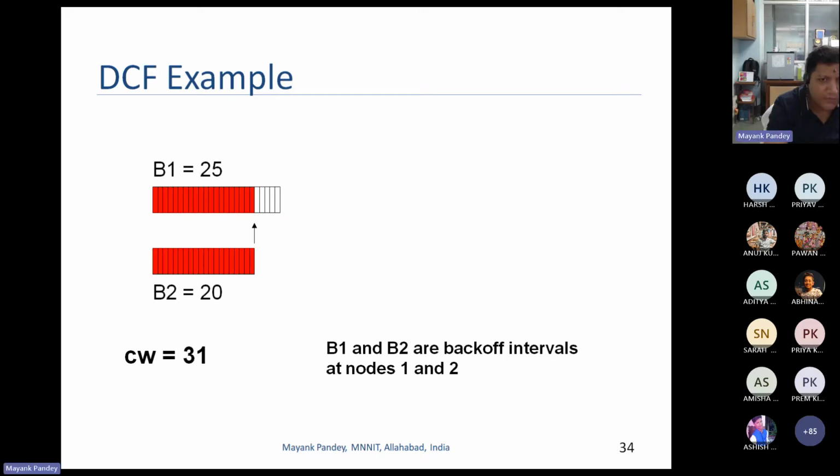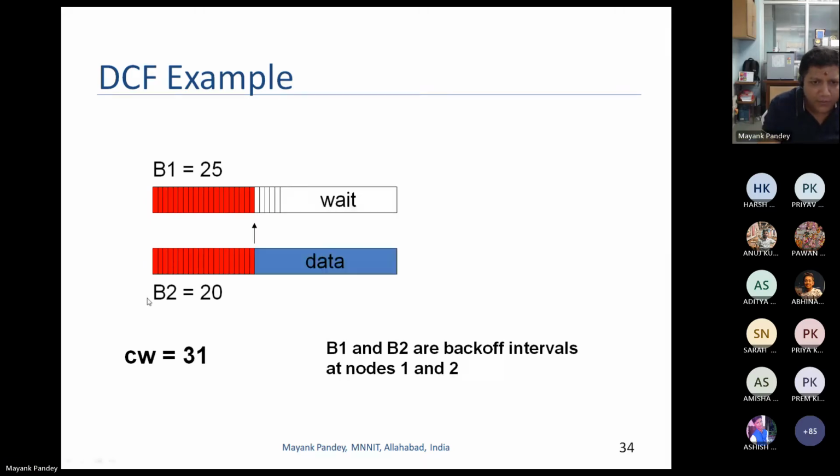Obviously, what will happen? B2 will wait for less time because it has got 20. B2 starts transferring data. And at that time, B1 will sense that the medium became busy. What is the residual time here, Priyav?